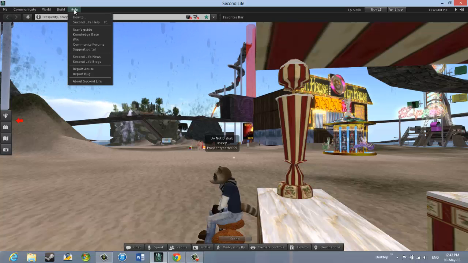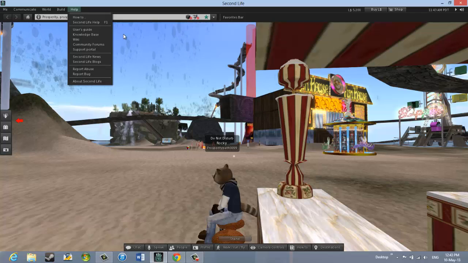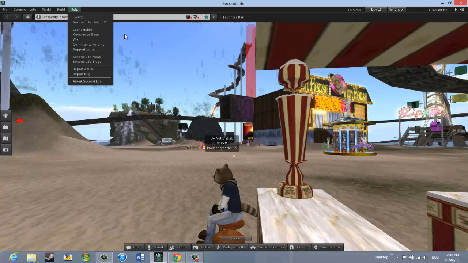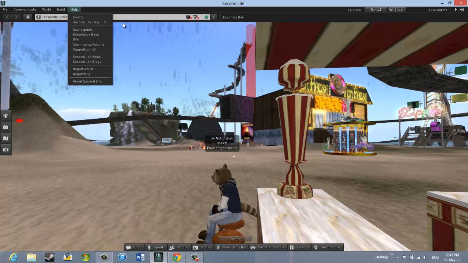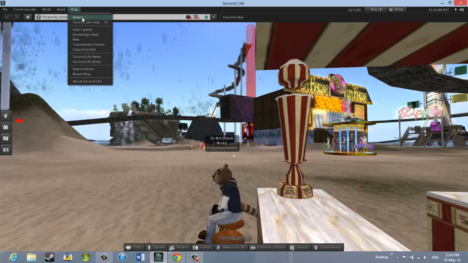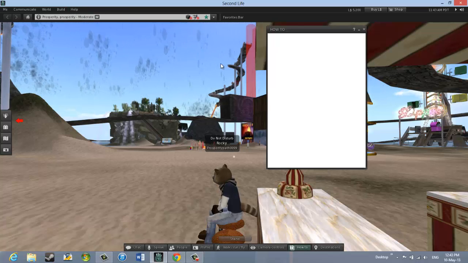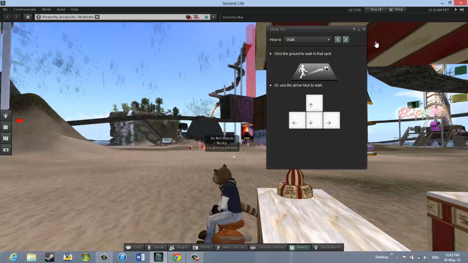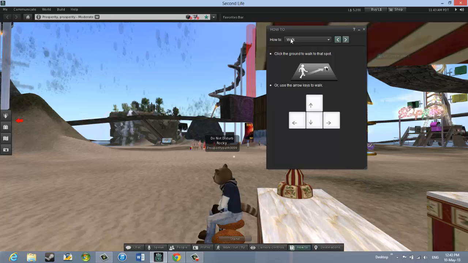We'll left click with the mouse button and it brings down this drop down menu, and there's many different forms of information on this menu. Let's just click on How To. The How To is the very basic information for beginning, and it brings up this separate window, and so it's showing how to walk.